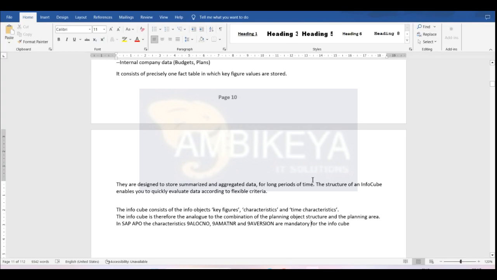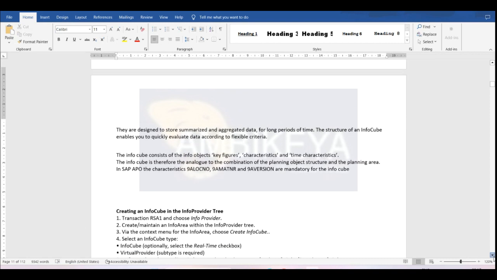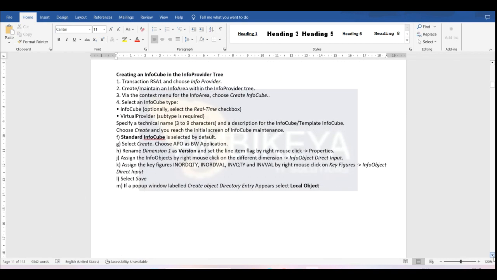Okay, so where are we? Yeah, so till cube we covered everything. And this is the way to create an InfoCube. Do you want to create it right now, or are the steps enough? How do you want to proceed? If you want to create it, share your screen quickly.